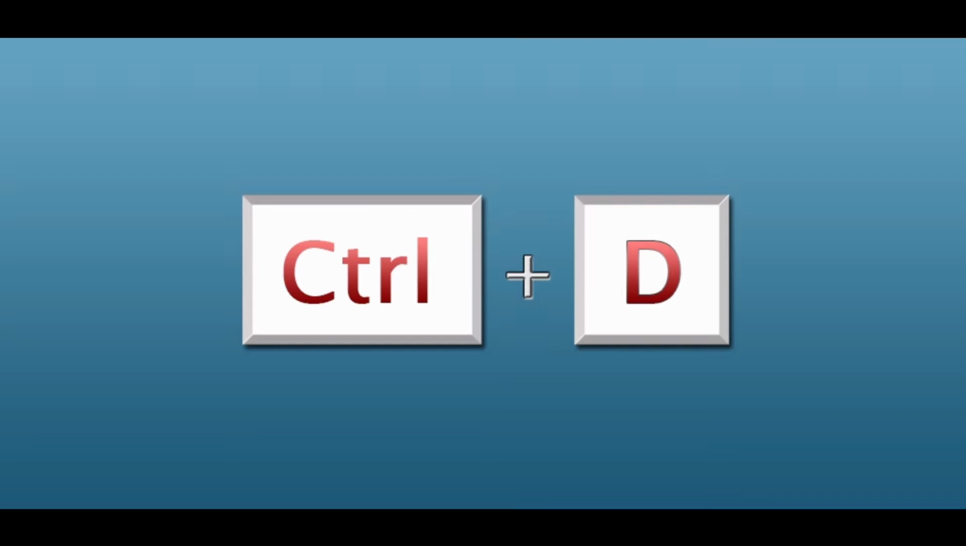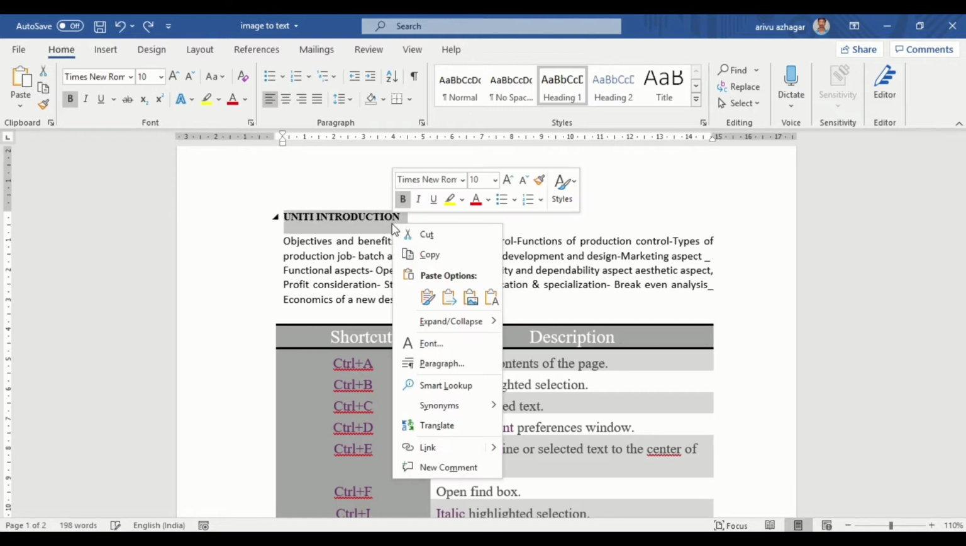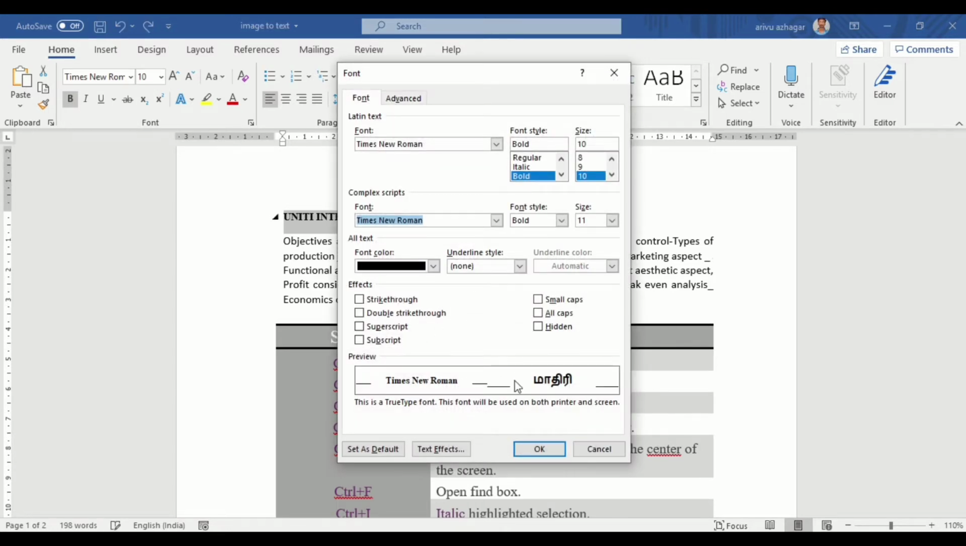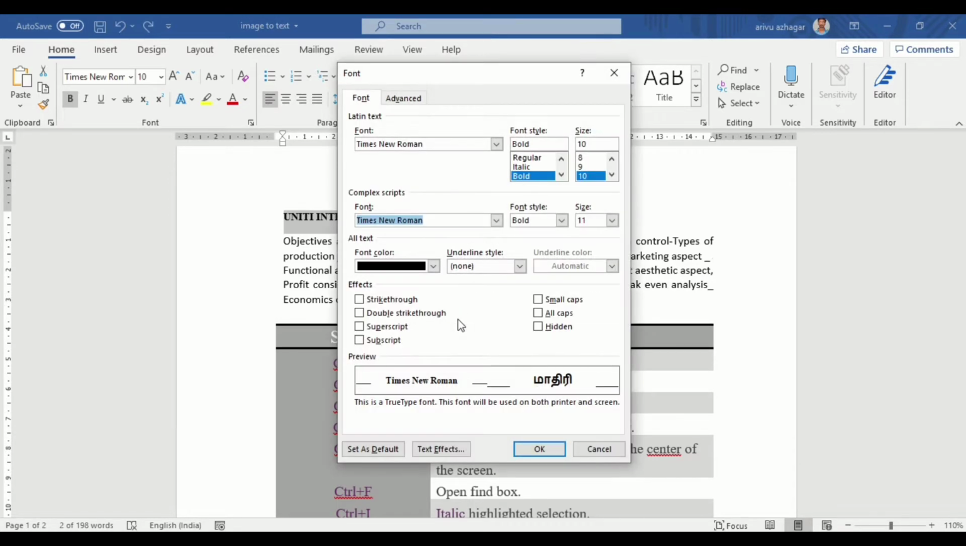Next, Ctrl plus D. Ctrl plus D is used for the font window. Generally, we select the text and click the mouse right button, and the font option will appear. Now, you can select the text and click Ctrl plus D. The font window will open automatically.